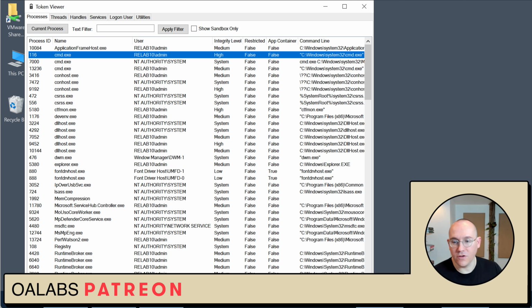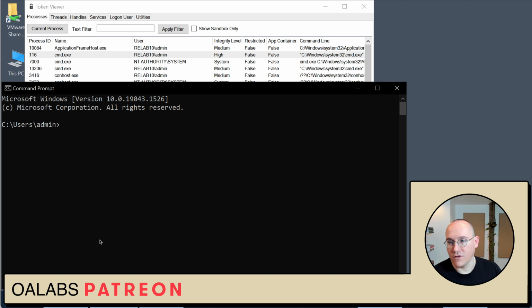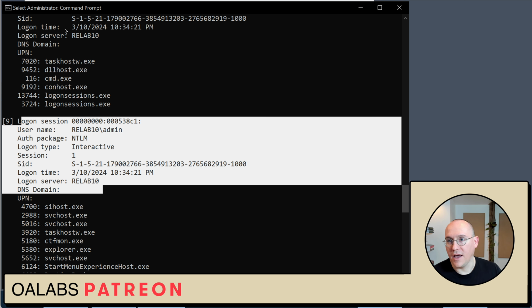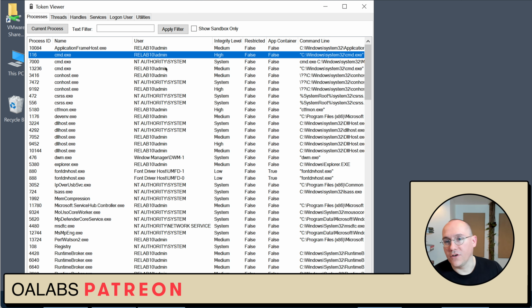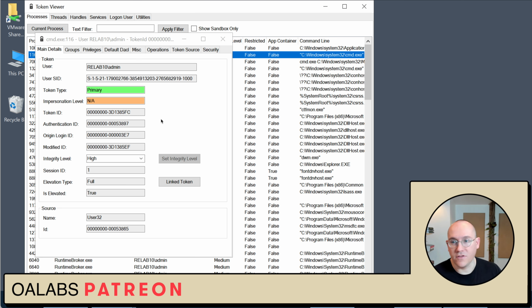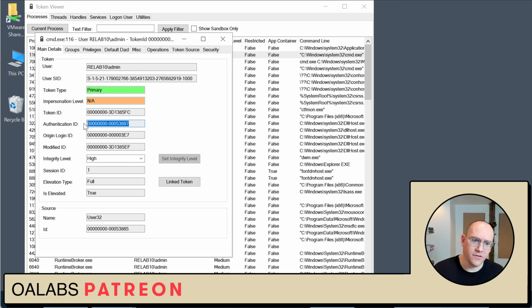So these are the two command shells that I have open here: the regular, standard one, and the elevated one that I just used to run the logon process command. If we right click on the elevated one and open our token, you can now see the token for that process. You can see the user, token ID, and the authentication ID. It's a little bit misleading here, but that is the ID of the logon process associated with this token.